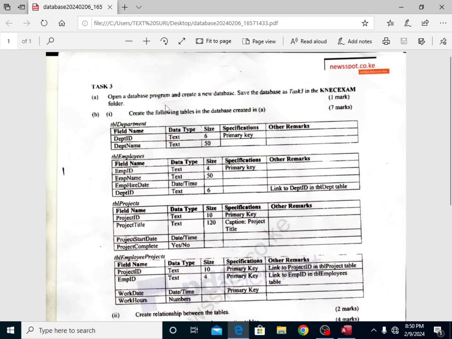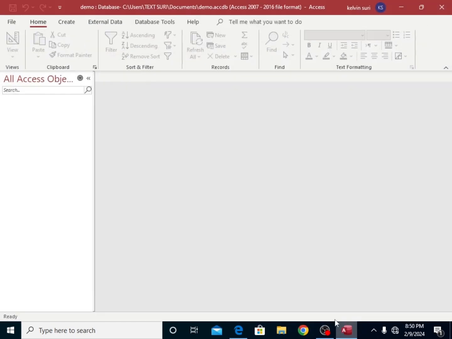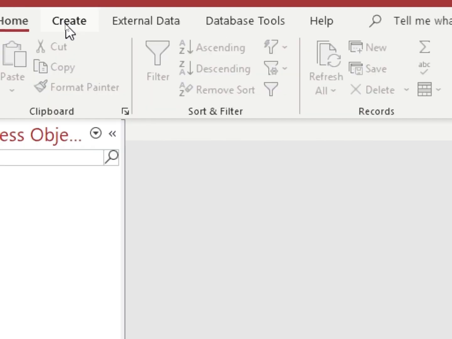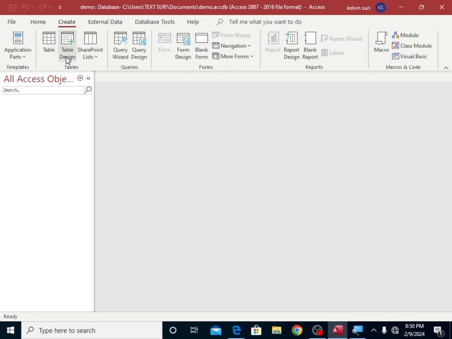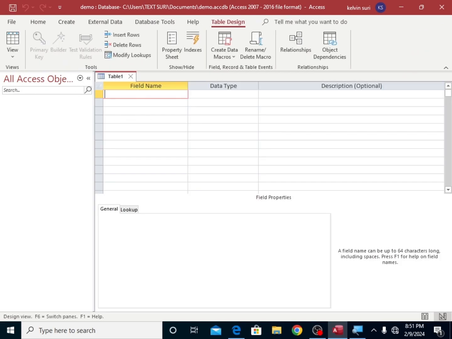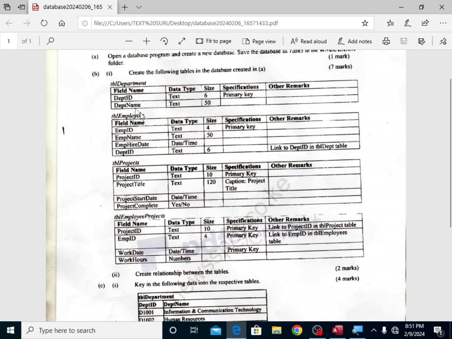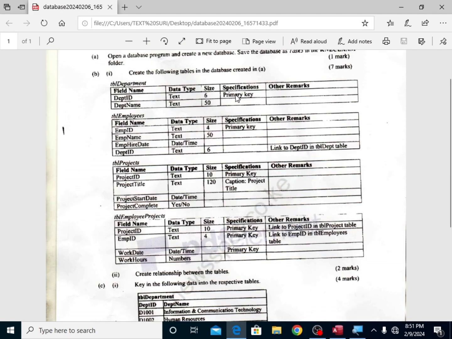Now I have this paper here and we are told to open our program, which is Microsoft Access, and I'm using Microsoft Access 2021. So to create a table, you simply go to the Create tab, then you click on Table Design. This is where you need to enter your field name and the data type. Make sure you enter the correct data type, but for me I have this one. Let me type this information given to enter into the table.